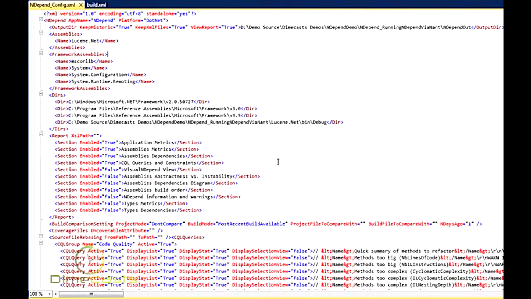Now this is the configuration file for NDepend. What's really nice about NDepend is it stores all the information needed to run it within a config file, which will minimize the amount of command line options and various switches you'll have to push in. But it also allows you to port this from machine to machine or environment to environment.